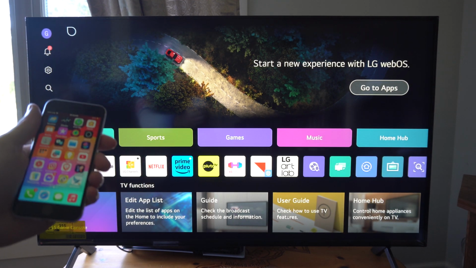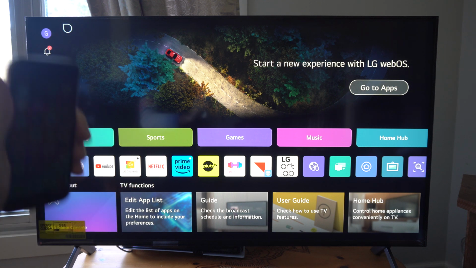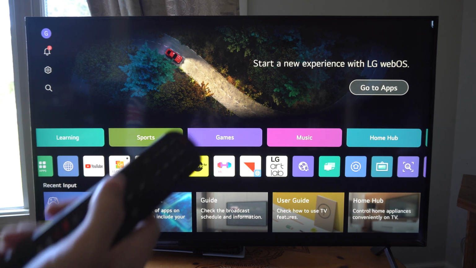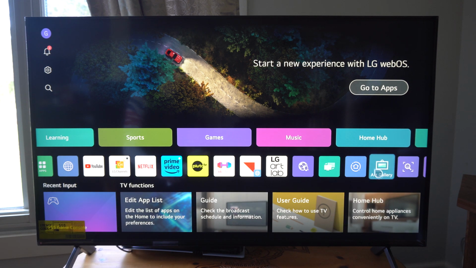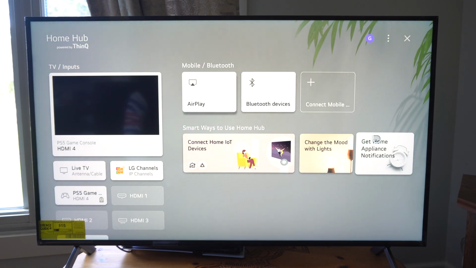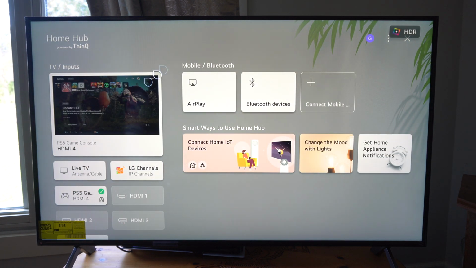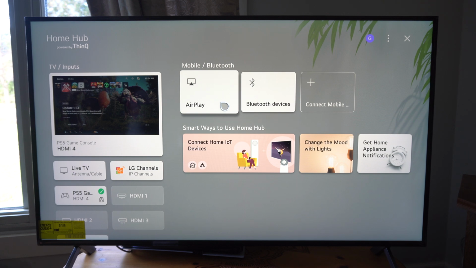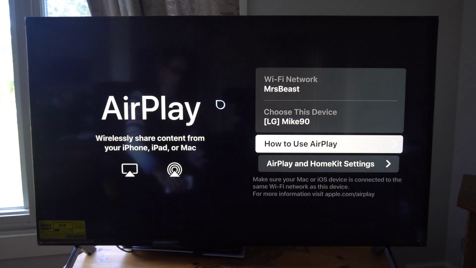Today in the studio, I'm going to show you how to screen mirror your iPhone over to your LG TV. So go back to the home screen by pressing the home button, and we're looking for something called Home Hub. You can see it right here. You've got sports, games, music. You can just go to Home Hub, select this, and it'll bring you to the screen where you can see all your HDMI sources. Then we've got Bluetooth devices, Connect Mobile, and then we have AirPlay. AirPlay is going to be for your iPhone. So let's select AirPlay.